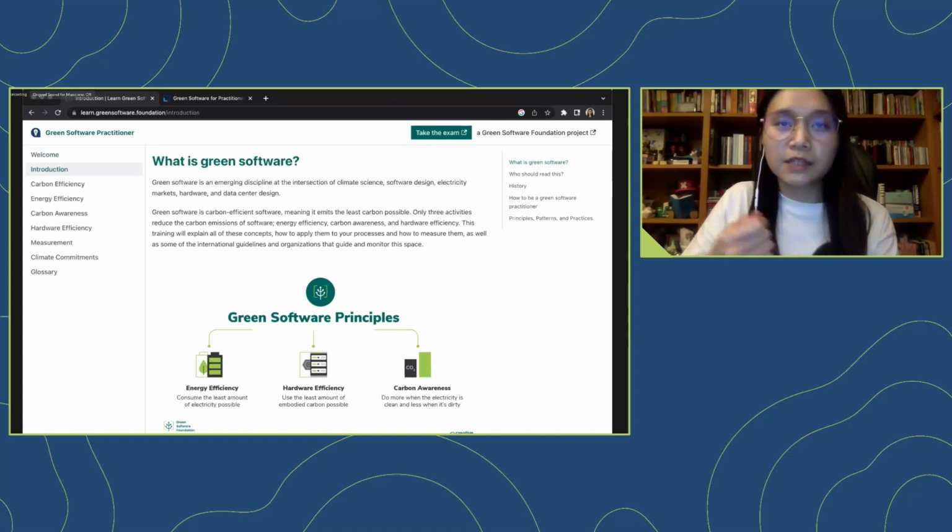Those activities make software green because they can help us reduce the carbon emissions of our software. This is because we can think of energy and electricity as a proxy for carbon, and being efficient with one of them or both of them will lead us to be efficient with carbon.